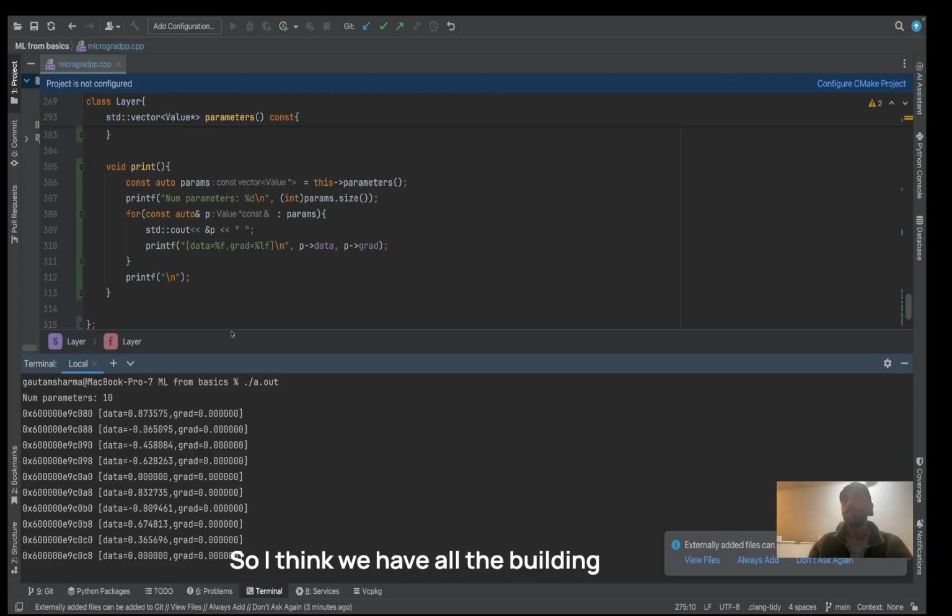Okay, so I think we have all the building blocks for a neural network. As an exercise, I encourage you guys to use what you have right now and build a real neural network. I can assure you that you have everything that you need. You just need a wrapper class that creates a bunch of layers and creates a neural net.